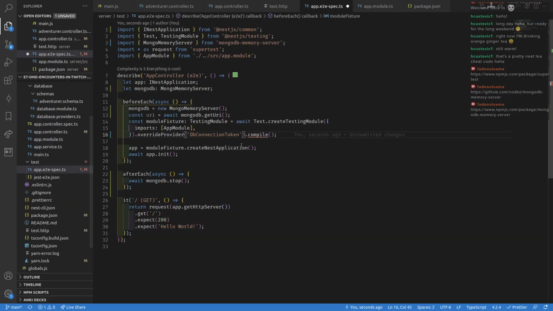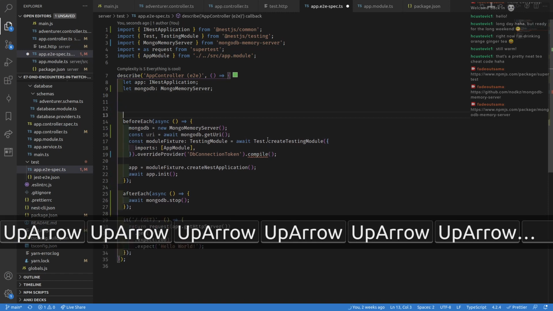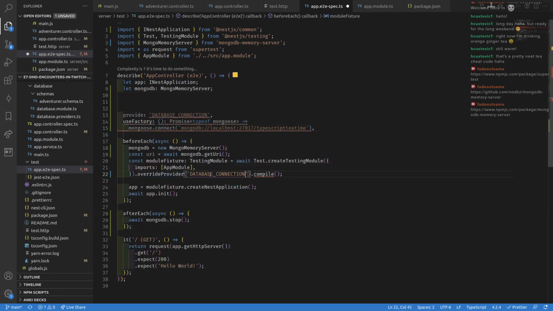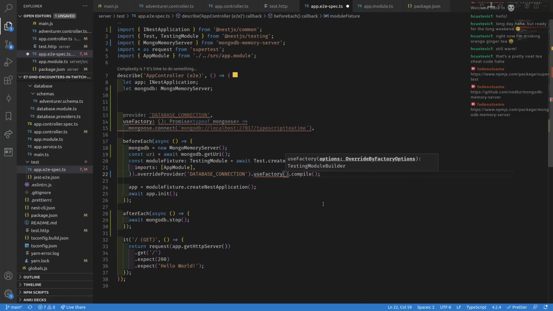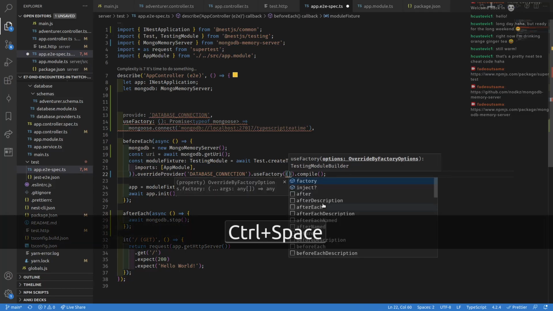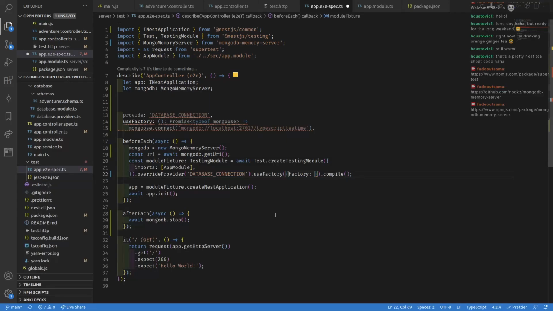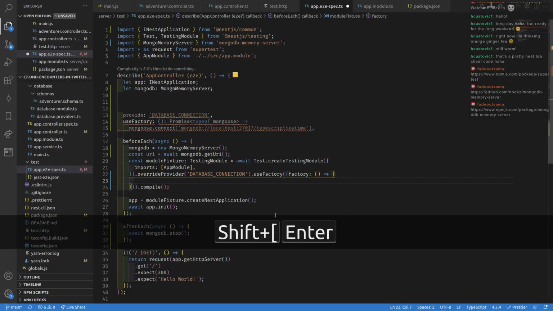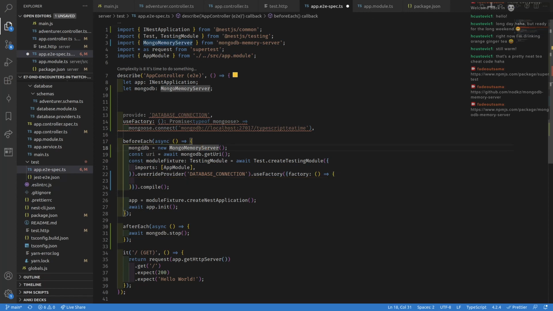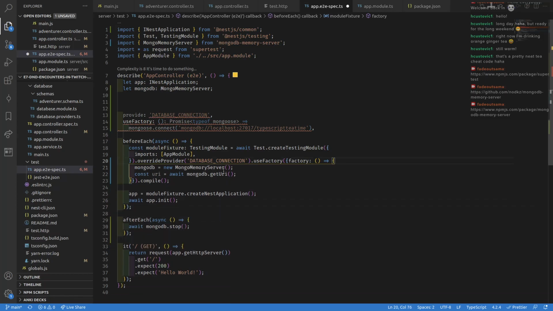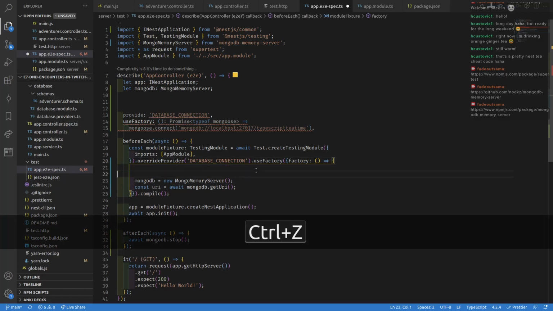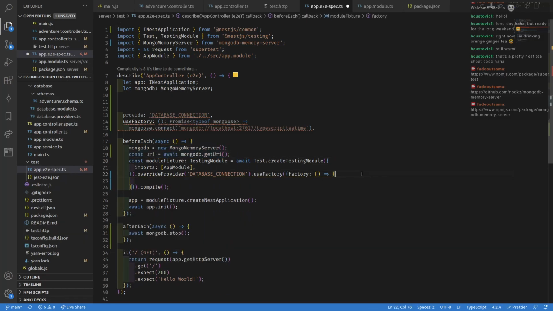And I think we can do, let's see. So this is the code that we have. We want to override this provider, which is identified by this token string here. And we want to use a factory, which is, I think, a function that returns essentially this here, right? I think we can do this.